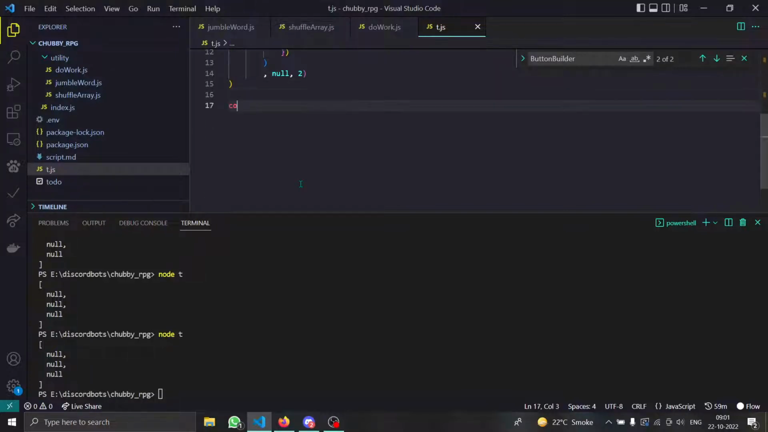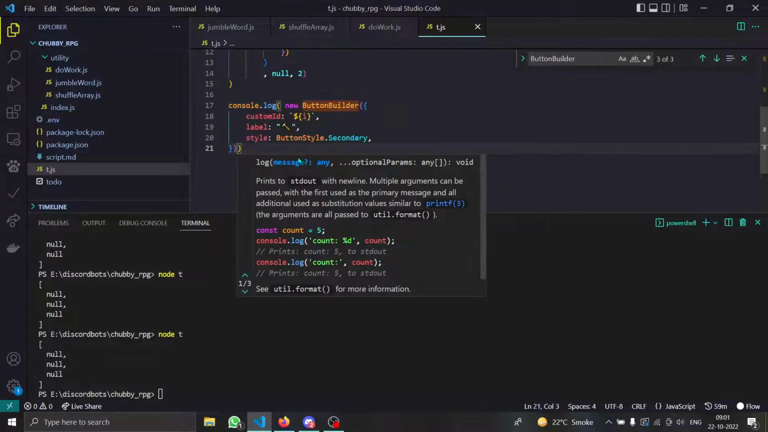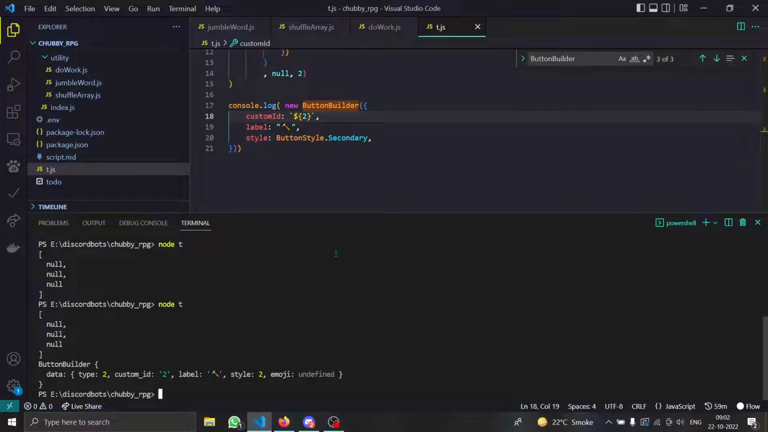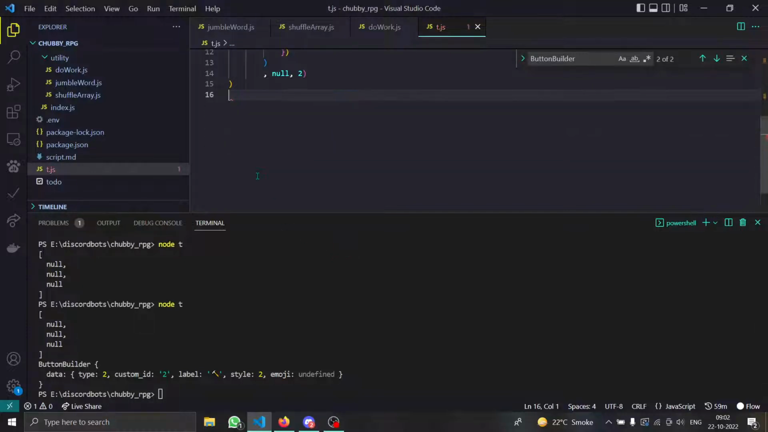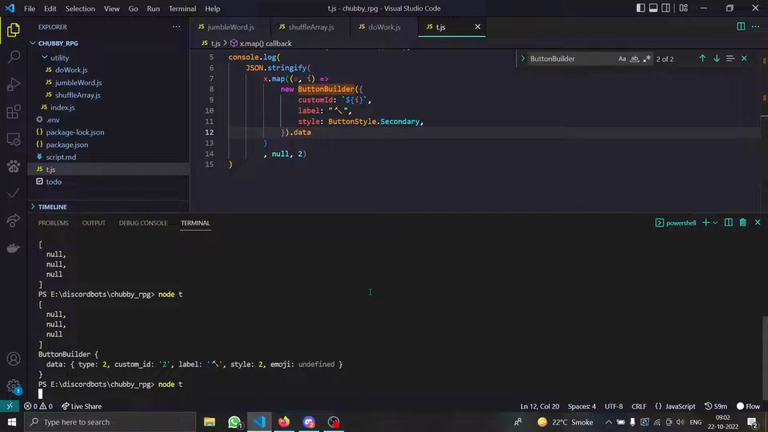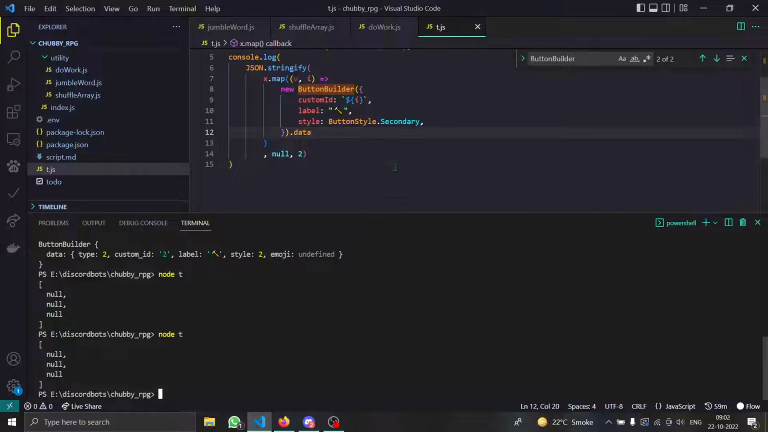Let's try to do something. Console.log. Well, let's just console.log this. Here type 2. Alright, well, I have an idea. What I can do is I can just do dot data and see what happens now. Why is it null?